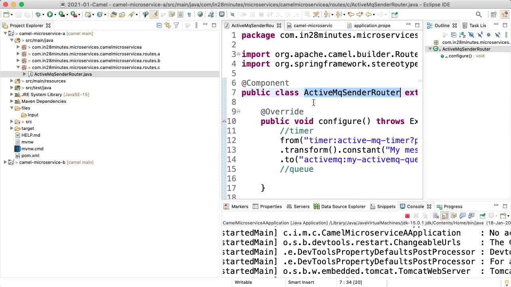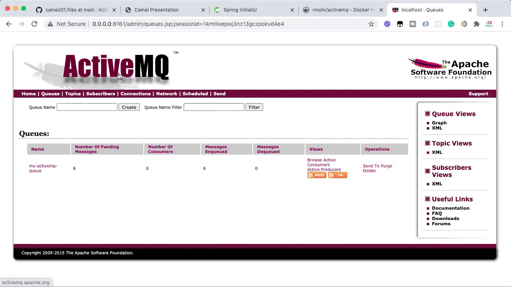And once you have all of them running, you should see that when you go to the queues in ActiveMQ, there is a queue which is created, my ActiveMQ queue. And you can see that there are a few pending messages in here as well. There are no consumers registered. There is nobody consuming these messages yet. But as you can see, every 10 seconds, a message is being put in there, and it would keep increasing.